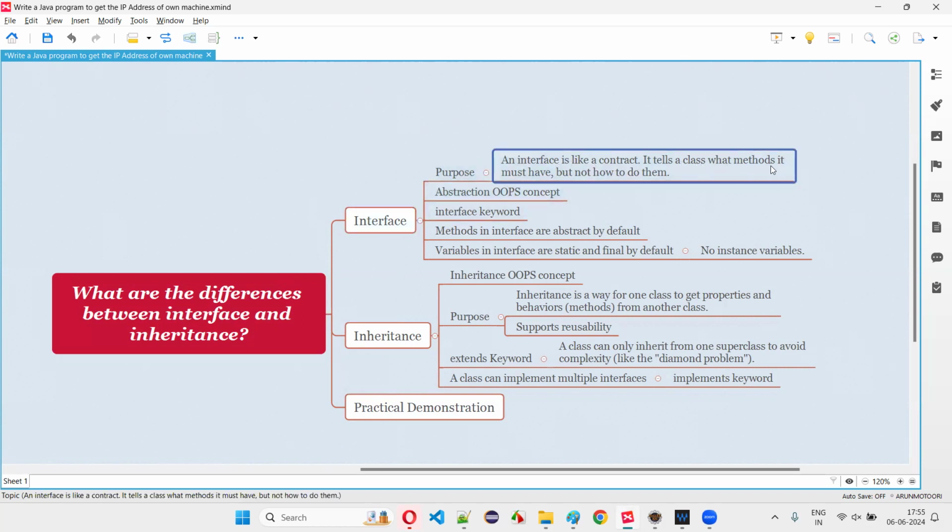It tells a class what methods it must have, but not how to do them. The definition will not be there, only the implementation. What a child class should and must have, it will say, but how to do them has to be decided by the child classes only. If the HDFC bank is there, how to deposit the money, the parent class will not tell. The parent interface will not tell.